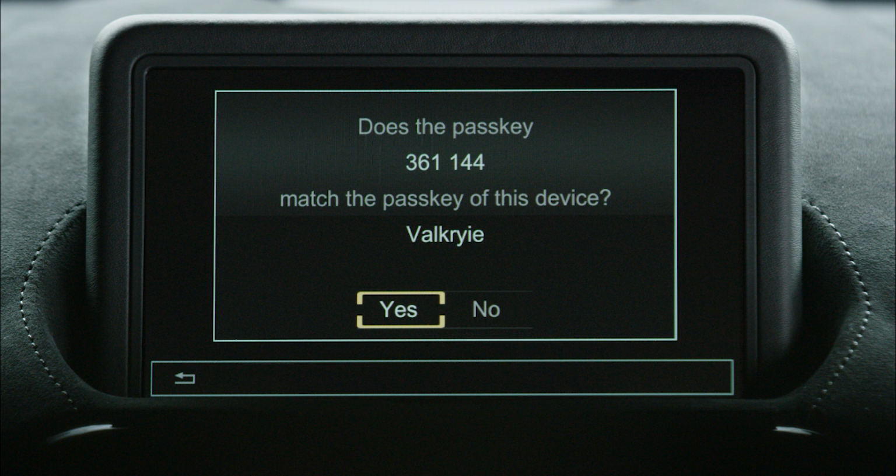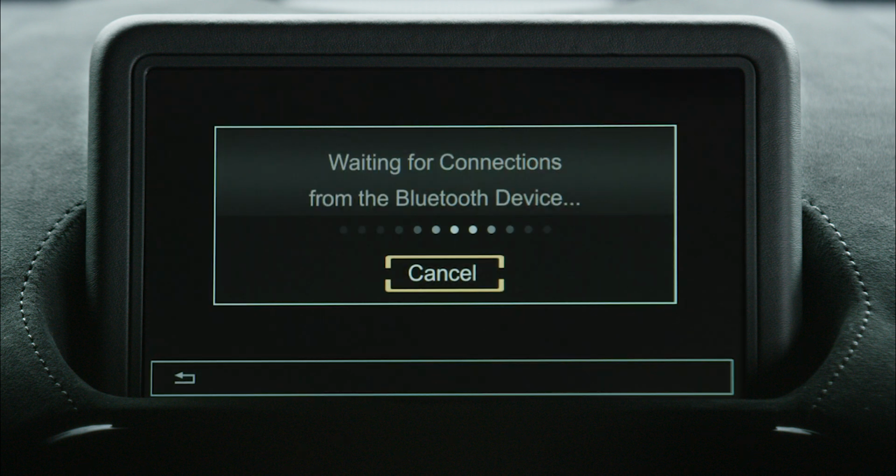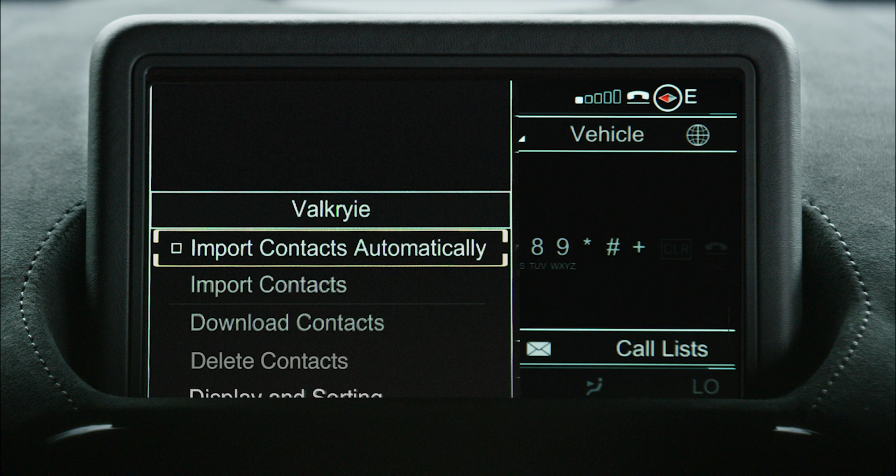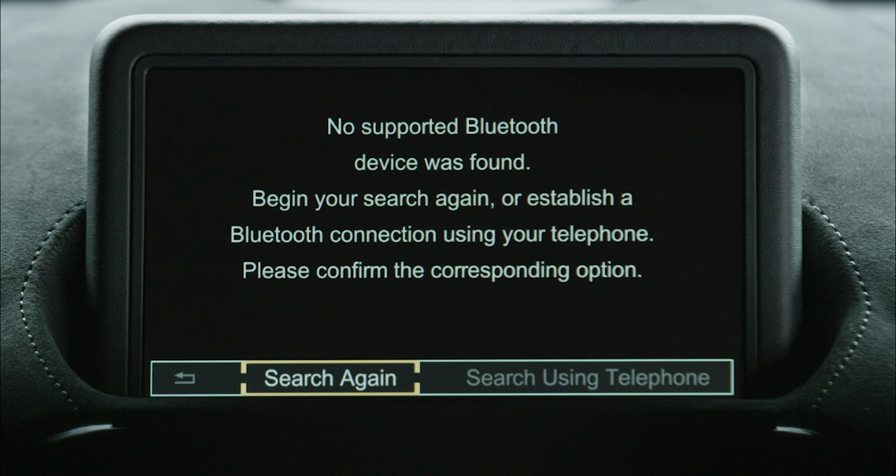You will be asked to confirm a 6-digit passkey on your phone. Select Pair. On the display, you will also be asked to confirm. Select Yes. Once the phone has been paired, you may be asked if you want all contacts to be downloaded to the car. If you encounter no Bluetooth device found, you can click Search again to start over.